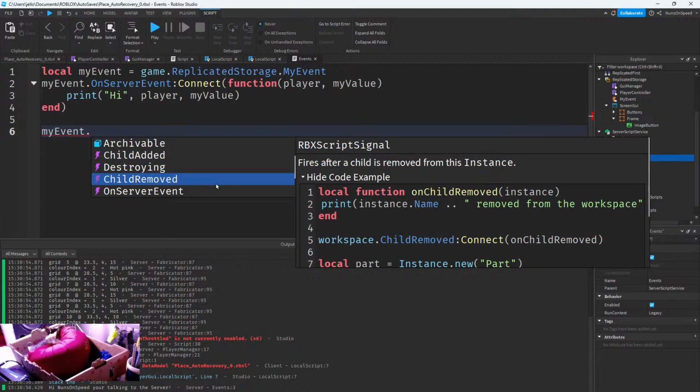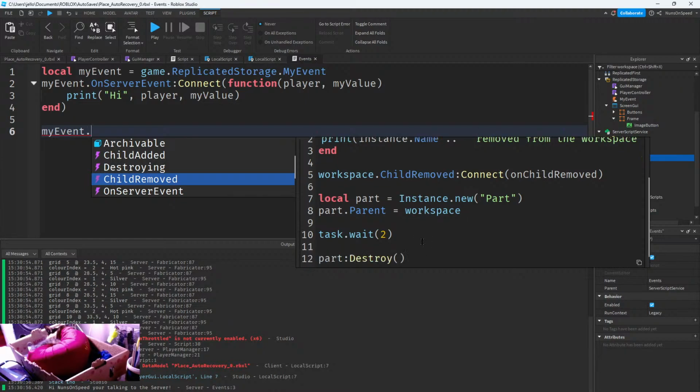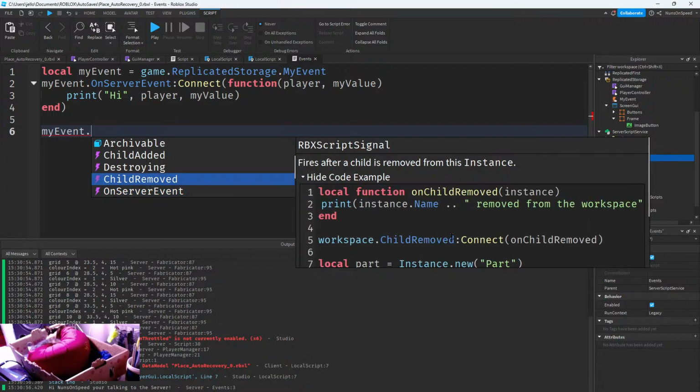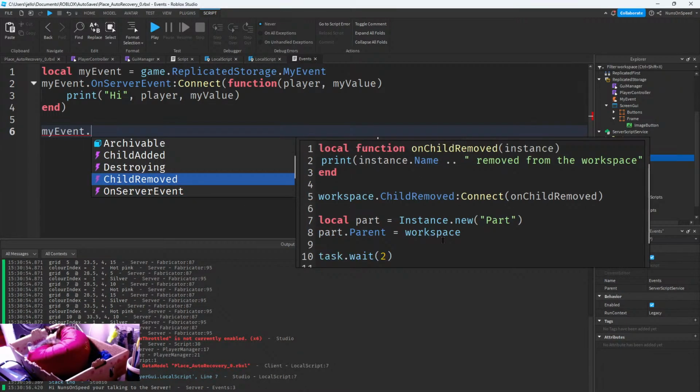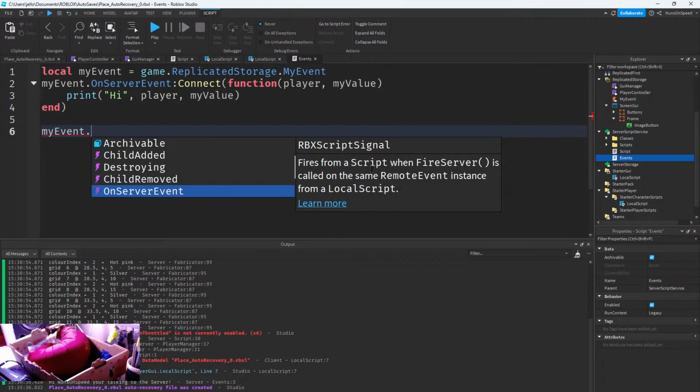Script signals. Workspace child removed. Destroy. Child removed connect. Fires from a script when a fire server is called on the same remote event instance from a local script. Very cool, I get it.